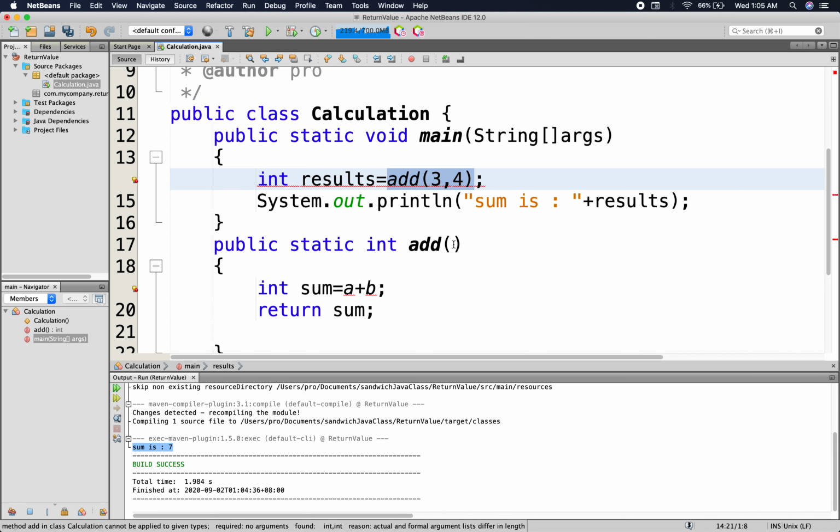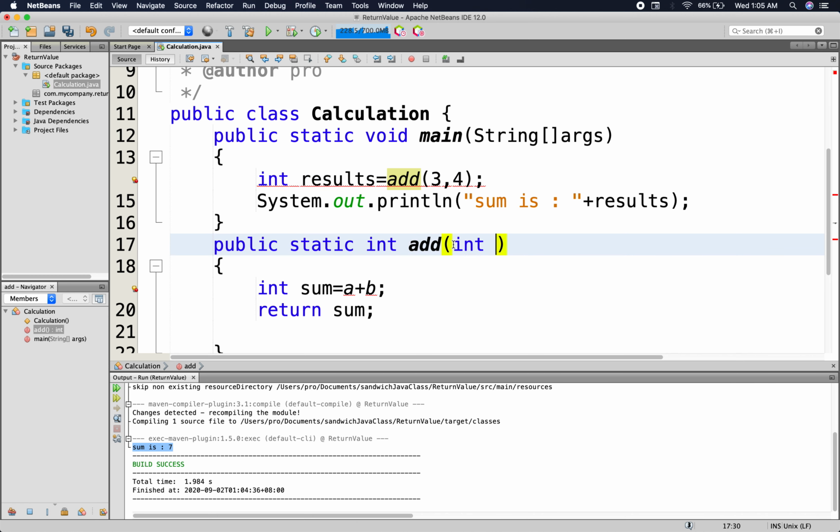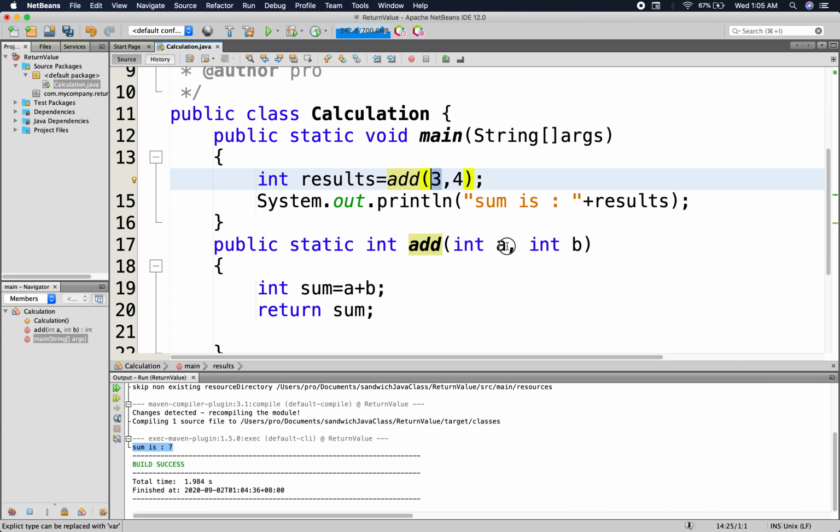3 and then 4 are both what? Integers. So we instead create a parameter a, and another parameter we call it what? B. What would this mean? It will mean that the value 3 must be passed on to the parameter what? a. The value 4 will be passed on to the parameter what? b.